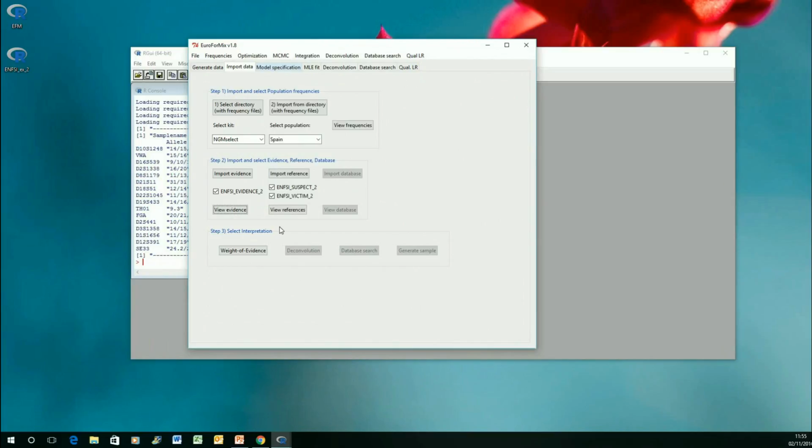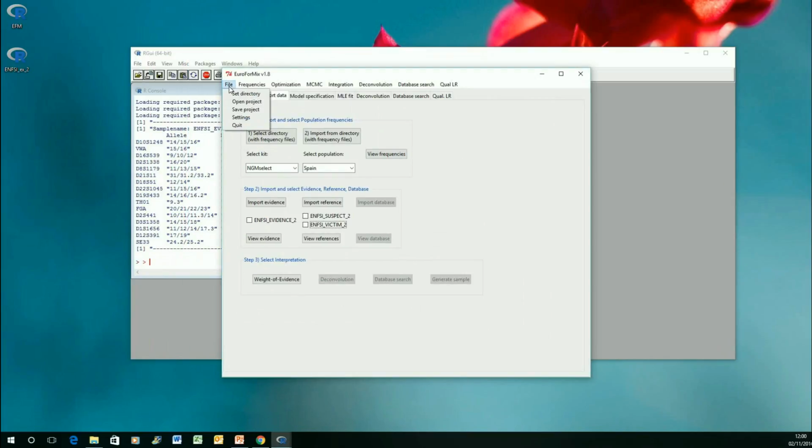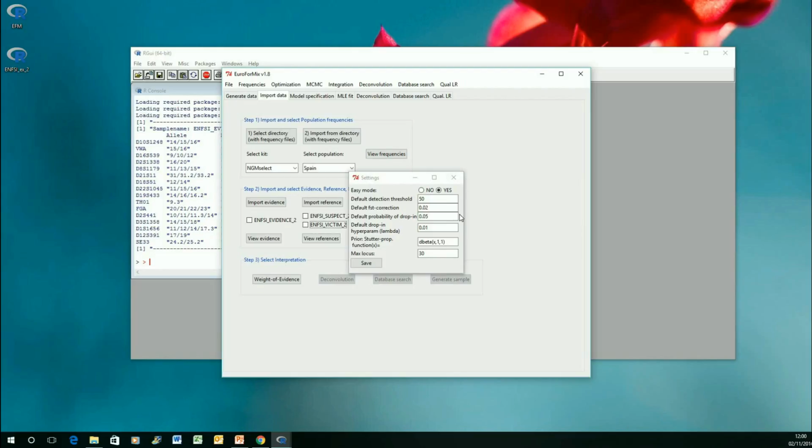So if we return to the GUI, go to File, Settings, and here are all the parameters which are set. So we've got a default detection threshold of 50, FST is 0.02, probability of dropping 0.05, the hyperparameter is 0.01. This defines the slope of the drop in peak height. The stutter proportion parameter, which we leave as it is, and the maximum number of loci which can be analysed here. And don't forget to make sure that the easy mode is clicked on and press save there.